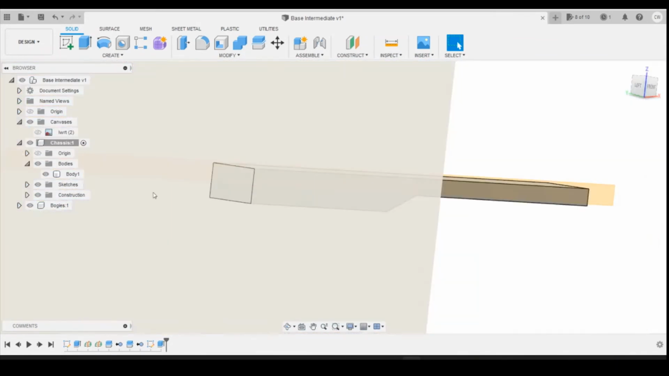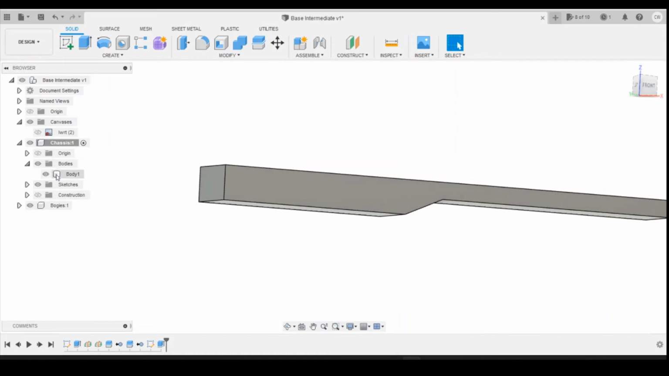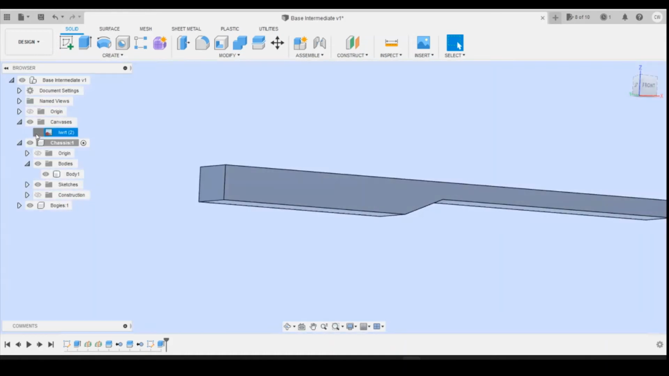I'll turn the canvas off so you can see what we've actually created, and I'll turn the construction planes off. So we've got that sort of shape now. Okay, let's turn the canvas back on.